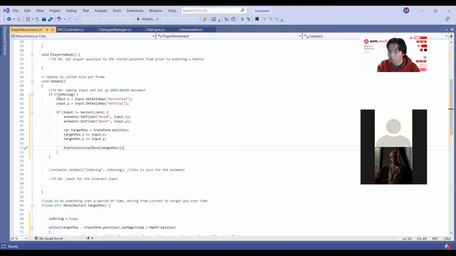All right, so what we have here for our update function: we first check if we're not moving, and then if we're not moving, we'll take in the user's input. Their X input will be from the horizontal axis, and Y input is for the vertical axis. Then we check if our input overall isn't 0, then we set the animator lines. That's just letting the animator know what direction the player is facing. So the first line, SetFloat moveX to input X, just lets the animator know if they're facing left or right.